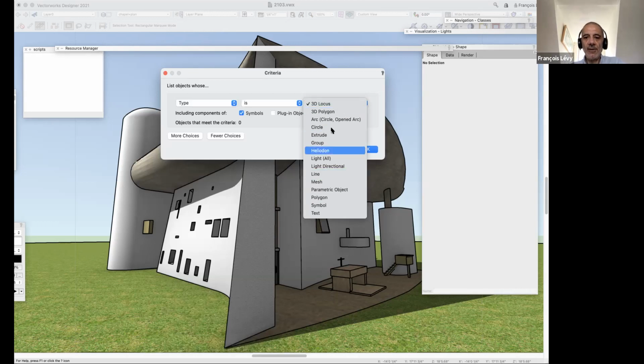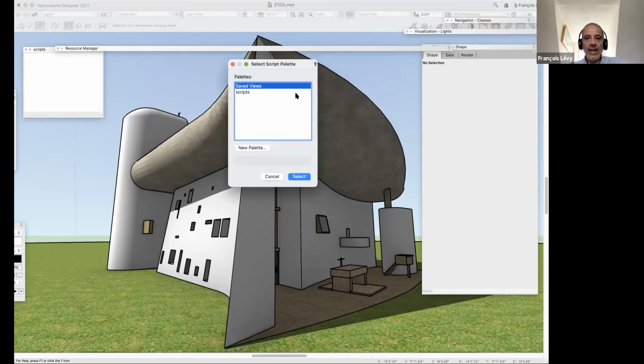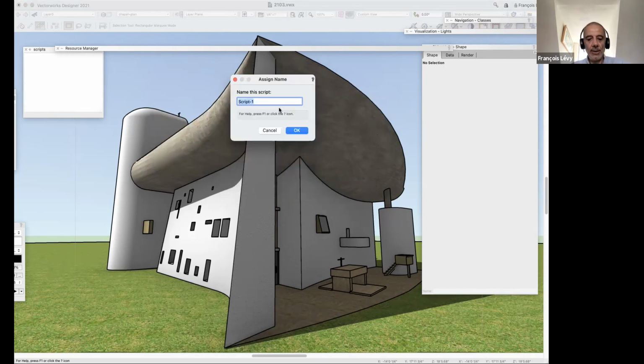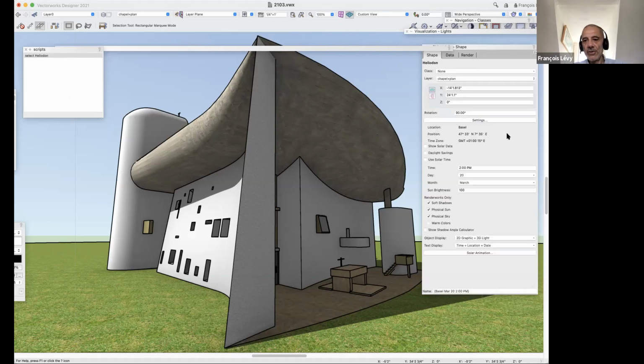And so in custom selection, it only shows you the objects that are in the file as options to custom select. So we know there's already a Heliodon here. And I can choose Heliodons that are within symbols and so forth. But in this case, there's only one, and that's okay. I've already created a script palette called script, so I'll put it in that palette, and I'll name this thing select Heliodon. There we go. And you can see that it shows up right here in my script palette. And so if I double click on that, you can see that it now shows up in the shape pane of my object info palette, which is already open.